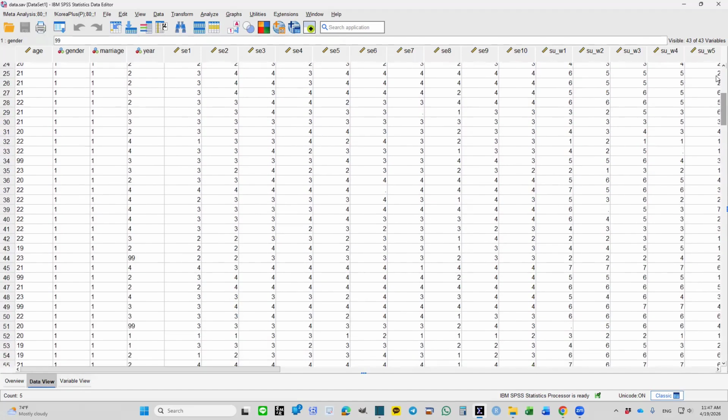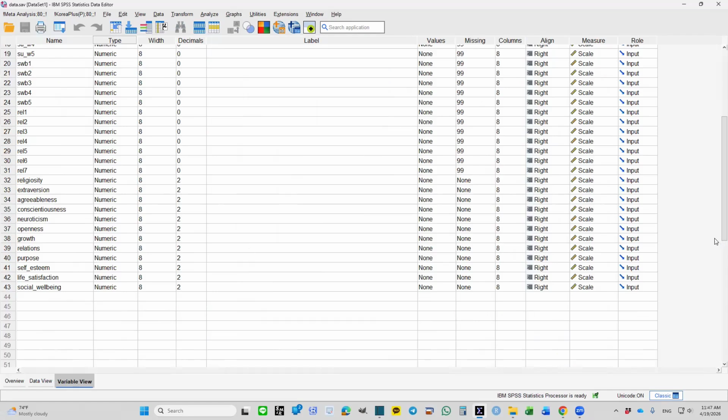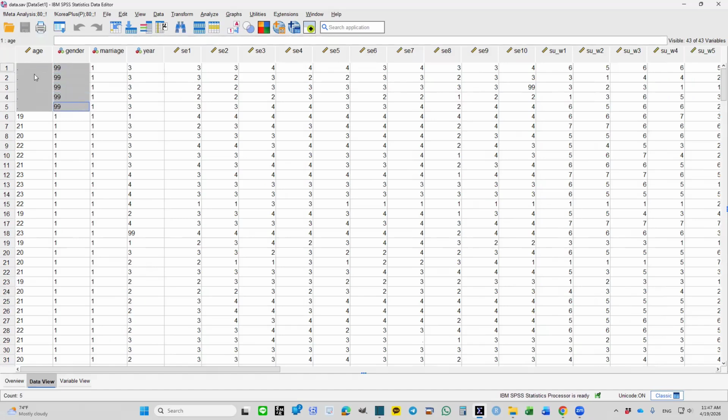You can have two types of missing values. Empty cells are accepted. Also user-defined missing values. If you check the variable view, you see that 99 is an indicator of missing values defined by the user. So you can have both types of missing values. As you can see, I have empty cells and 99.